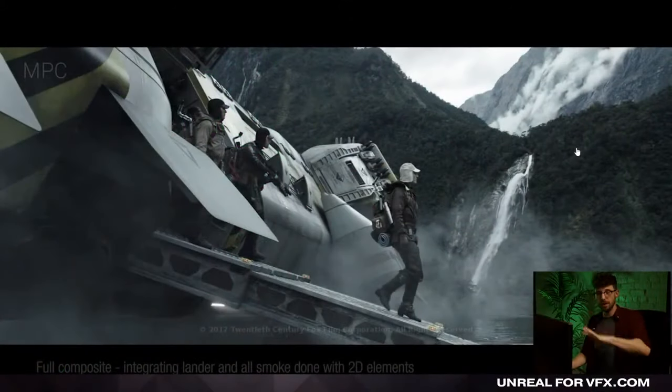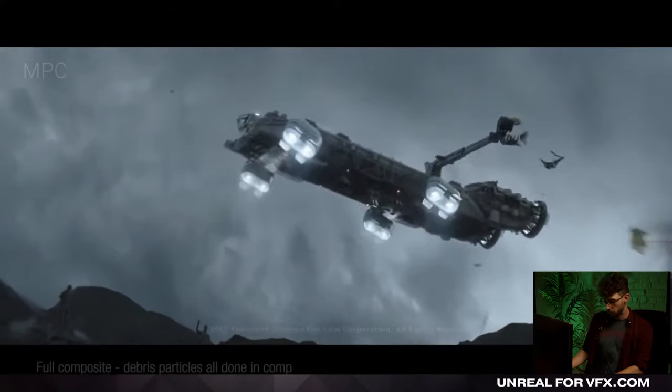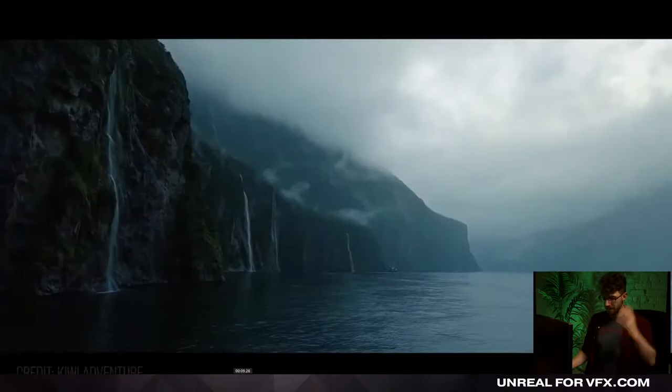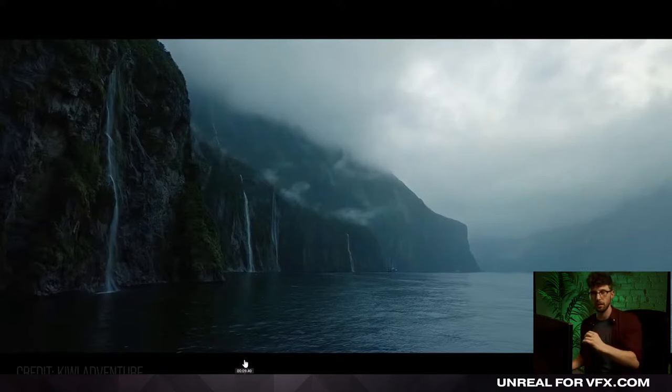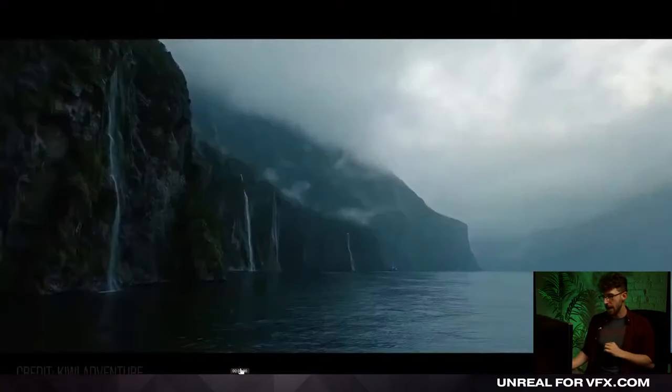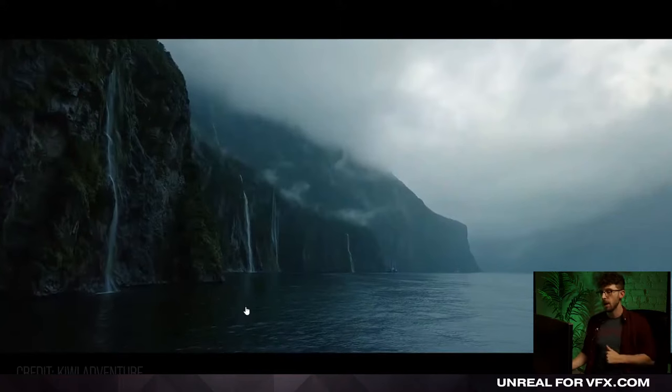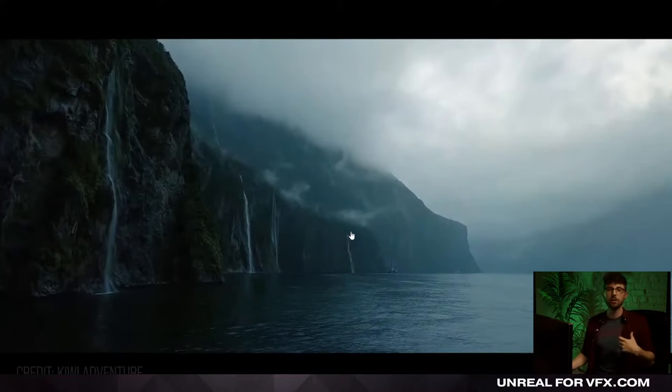So this film was shot on location at Milford Sound in New Zealand. So this is a real physical location. It's a matte painting in the background here, but if we look ahead, this is the real life location. And I learned a lot by studying all of these different images and trying to understand how to add depth into my shots.